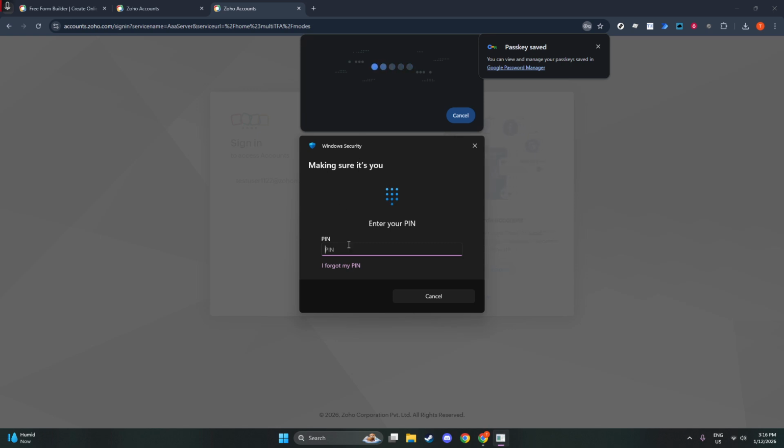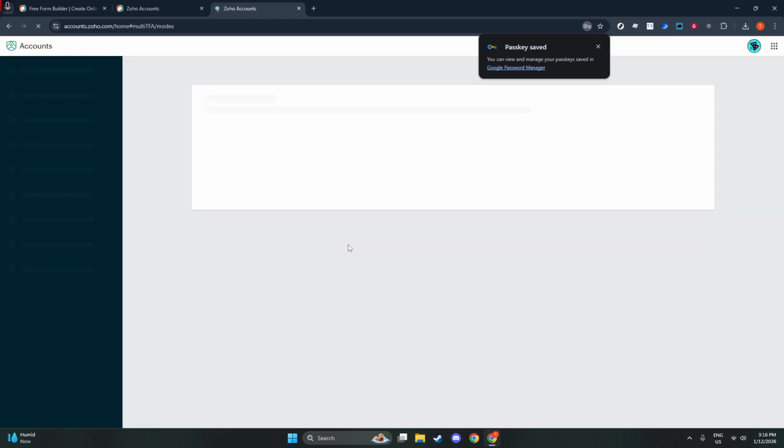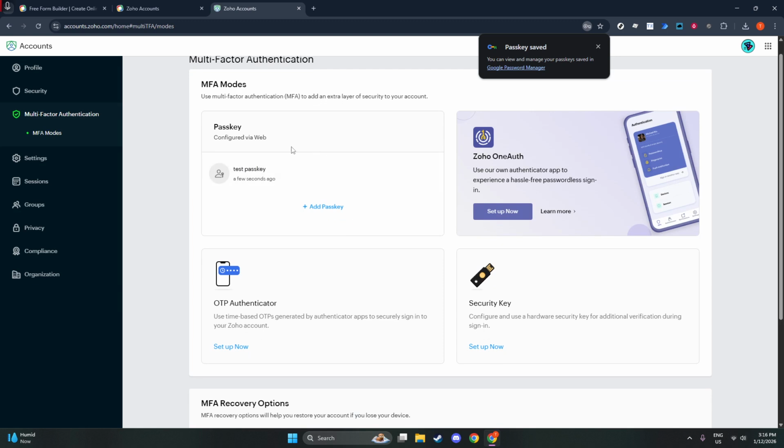For a hardware key, keep the key handy and follow the prompt to plug it in or tap it, depending on USB or NFC. Use a supported browser so the security key can register correctly. Once verification succeeds, 2FA is enabled.